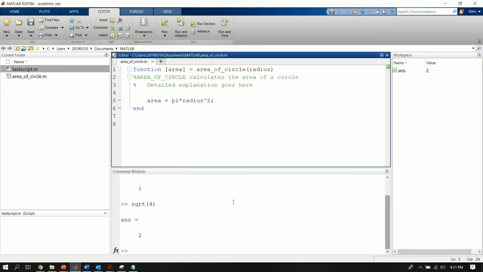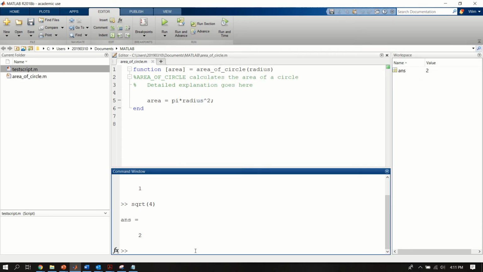So let's save this. And now we see, since this is on the current path, that if we type help area of circle, we see the documentation that we had just put over here. So this calculates the area of a circle. You can add more documentation, such as description of the outputs and of the inputs as you see fit.